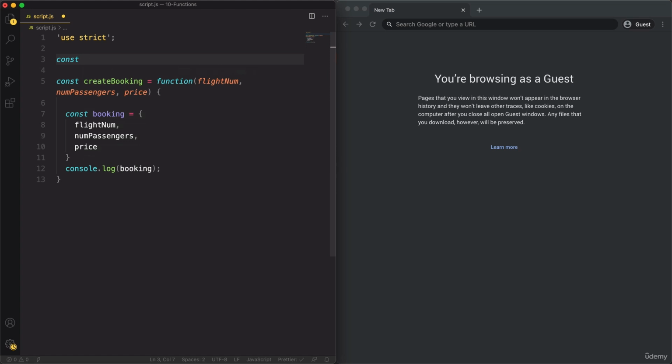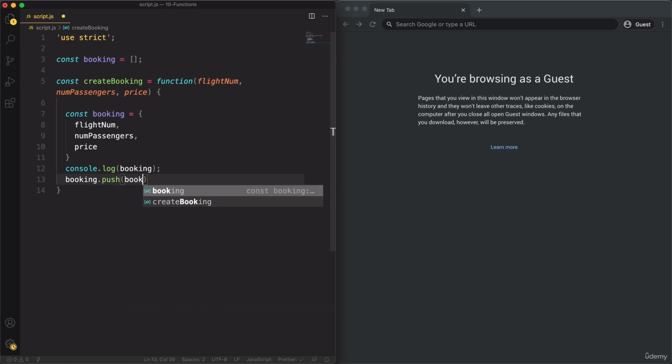And then let's just create an array out here which will contain these bookings. So we start empty here, and then we simply push them each time there is a booking. So basically for the airline to keep the bookings in some kind of system. And this is all very fictional. It's just to show you the default parameters in this case.